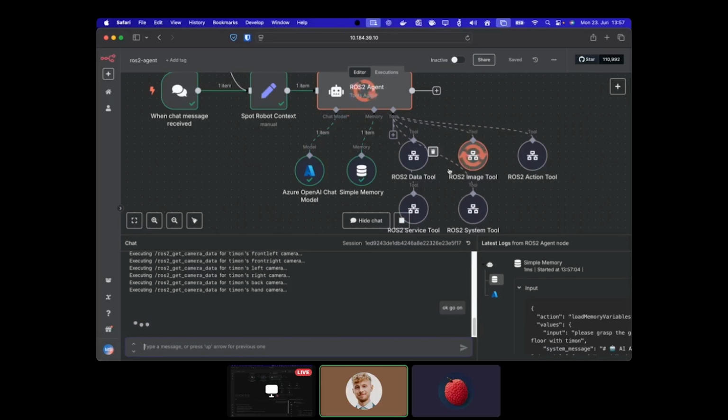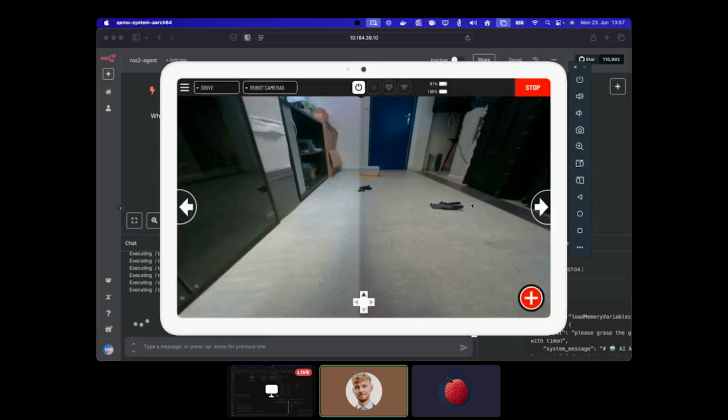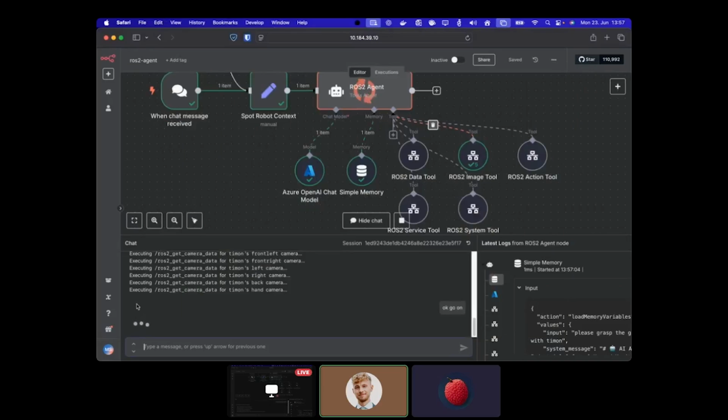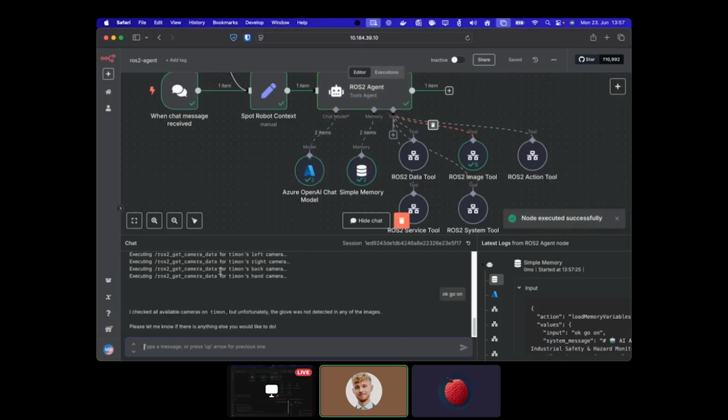It will start getting all the robot's camera feed, get the camera data via ROS2 and the web interface. It will use the camera information and data, push it into Qwen 2.5 VL to get, for example, the location of the gloves here. We have to wait here a bit because it's everything going over a cellular network.